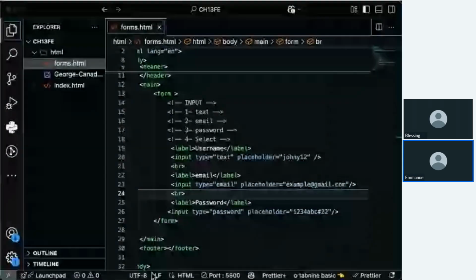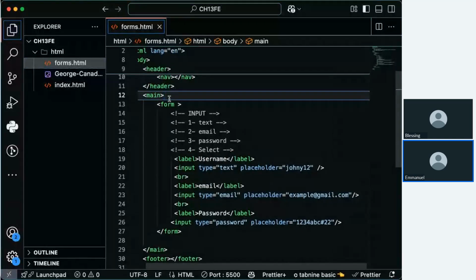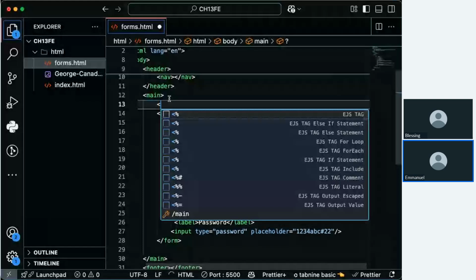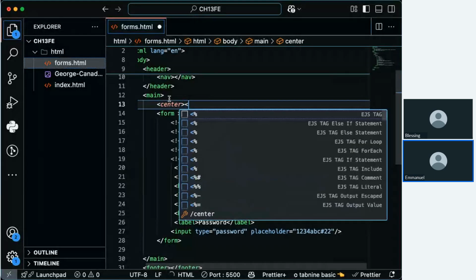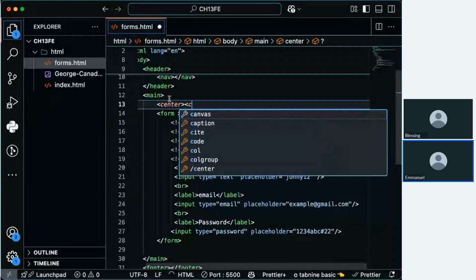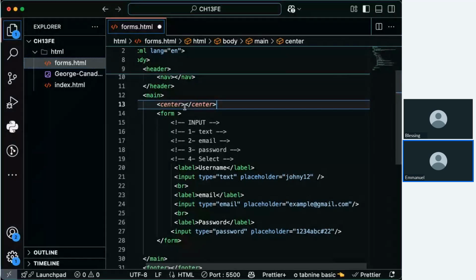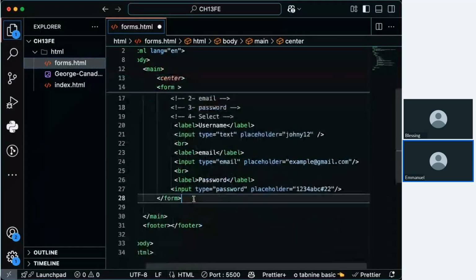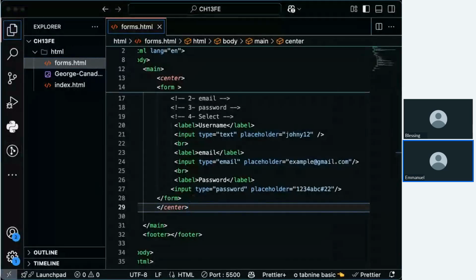Okay, let's use a cheat code. What's that cheat code we normally use? Let's use a cheat code to bring everything to the center. So we can do what? The center tag like this. Spell center correctly. Center like this. Then we cut it, then put it after here and save it. So we have everything at the center. I don't want us to apply any CSS yet, okay?